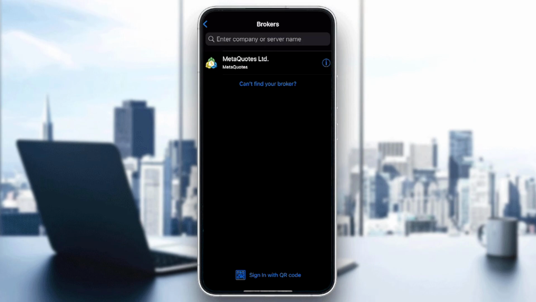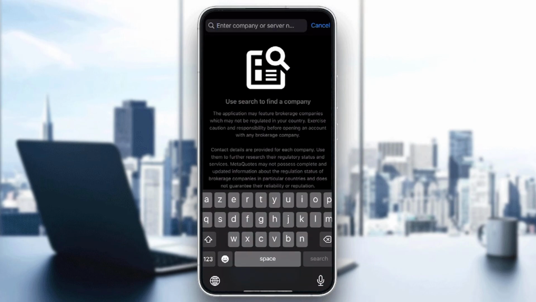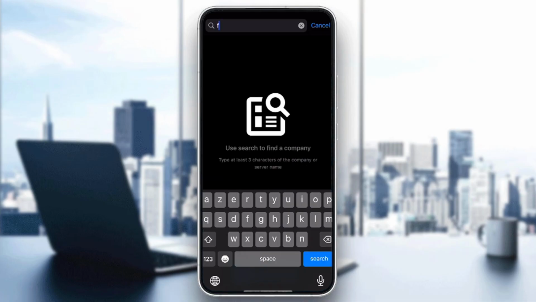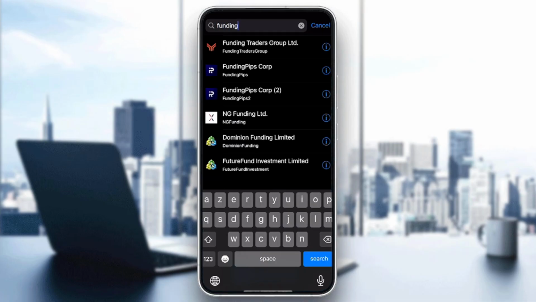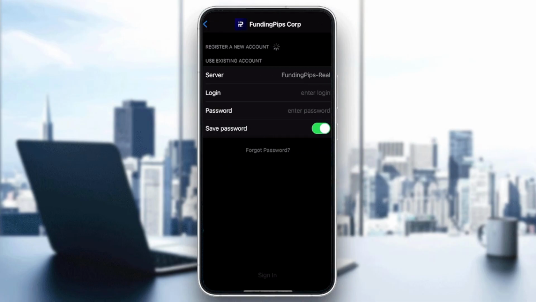From new account, you have up there the search bar. Click on it and simply search for FundingPips. So let's click here and write down funding. And here it is. We have two with them. So we are going to click on the first one, FundingPips.